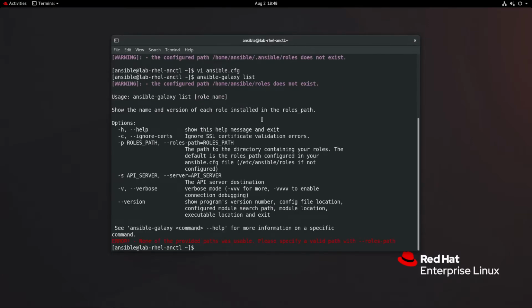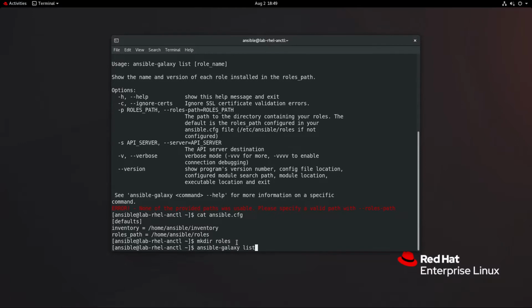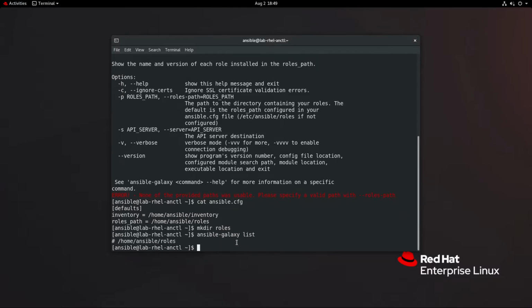All right, notice it says none of the provided paths were usable. Please specify a valid path with roles_path. Because what I have specified in this ansible.cfg file is that /home/ansible/roles is a thing. And notice that it did not search in the other areas. I'm not 100% sure if this is how the config works, because with a lot of configs in Ansible, if you don't have something... well, actually, no, this does make sense because I have specified roles_path, so it wouldn't have anything to fall back to. So what I'm going to do here is make my directory of roles, and let's run ansible-galaxy list, which, if I had roles, it would be listing the roles.